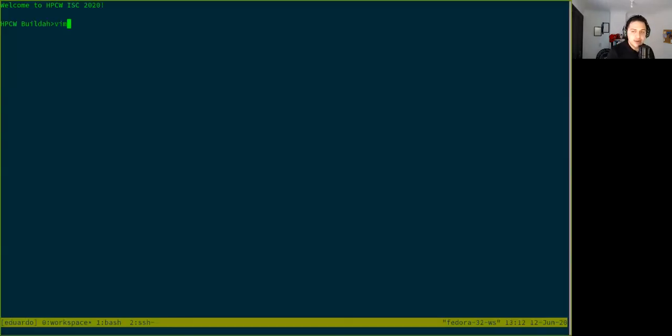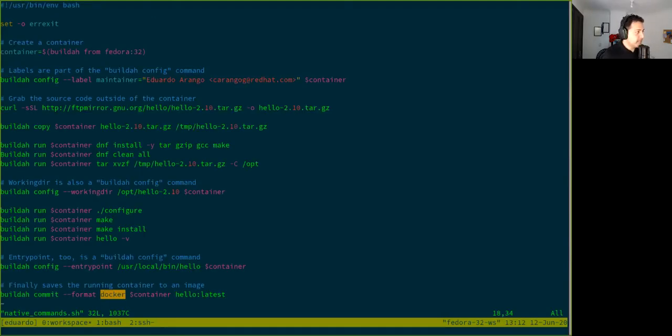So the first thing that I want to show is native commands with Buildah. What I really want to highlight here is that I'm going to be using regular bash scripting, no Dockerfile, no Docker commands. And here is where Buildah really shines and where you can see why it was designed as just a binary that can be run inside a running container.